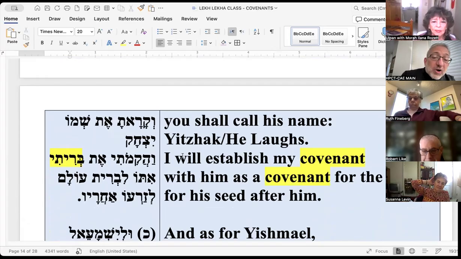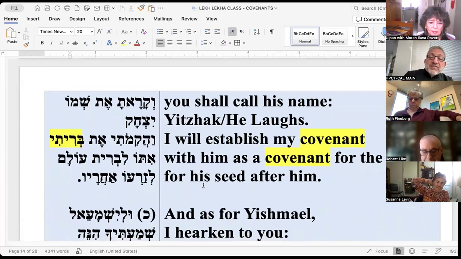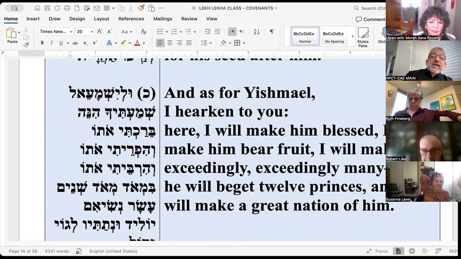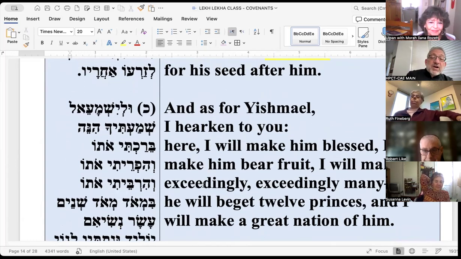Vakimoti et briti ito, levrit olam, lezaro acharav. I will establish my covenant with him. And here you could read, I will establish a separate covenant. No, I'm going to sustain my covenant with him as the covenant for ages. As for Yishmael, he'll get his own blessing, okay? But the covenant is going to go through Isaac.